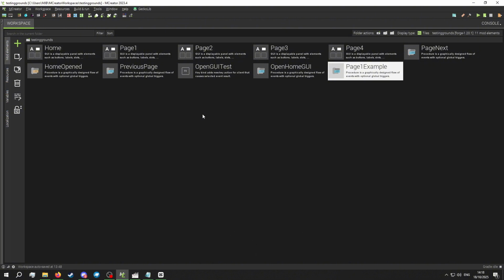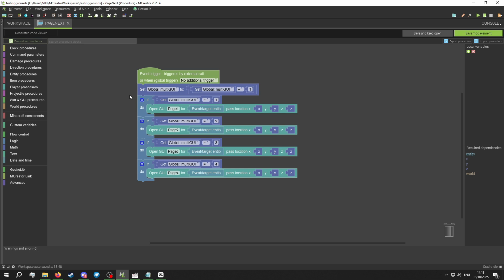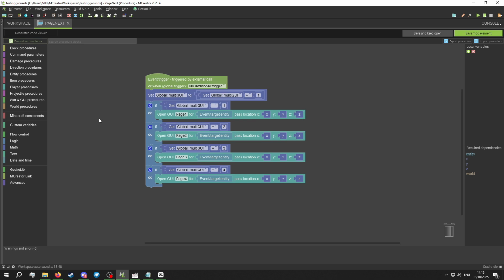Step 3, you will now create the button procedures. This is the page next procedure. What's happening here is you will set a global variable to whatever it currently is, and then you add 1 to that number. When the number increases, it will call this procedure, then this one, then this one, then this one, in whatever you're currently on. Essentially, you give the GUI a number, and it will go to that number when you click next.